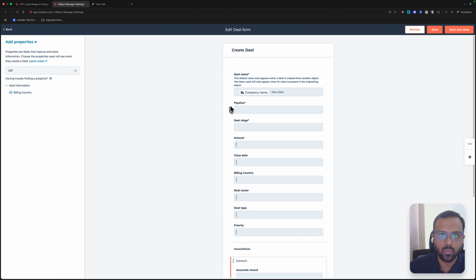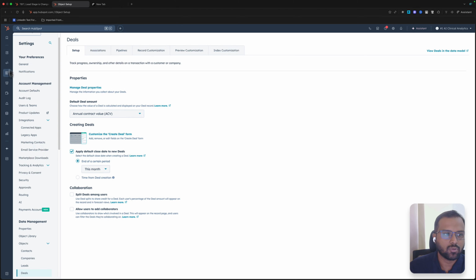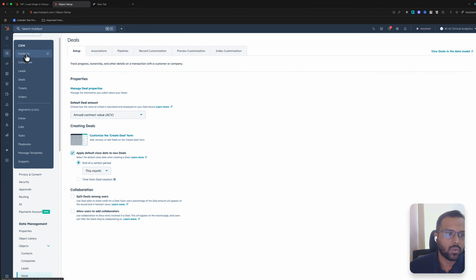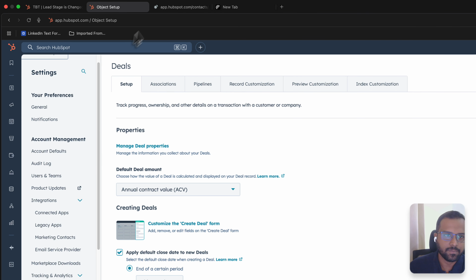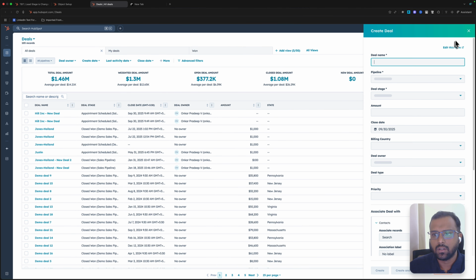The next one over here is apply default close date. So over here, I'll just show you, whenever we are creating a deal, it will always ask you for a close date. The close date is tentatively when do you feel that this particular deal could close, as in it would be either closed won, closed lost, or whatever it is.